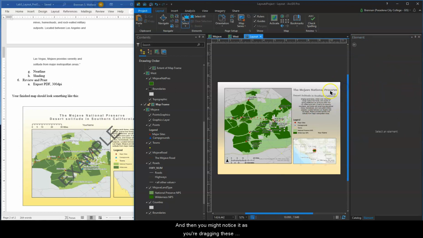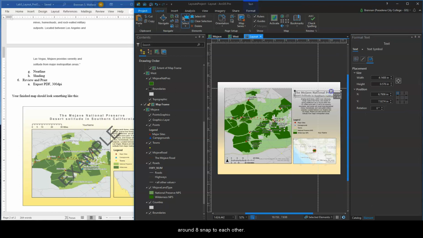And then you might notice that as you're dragging these around, they snap to each other. You can do snapping. Snapping is off now, since I clicked it. And you can drag these around more freely. So I like that kind of near the top. I like that in between them. And then you've got some more room for this.